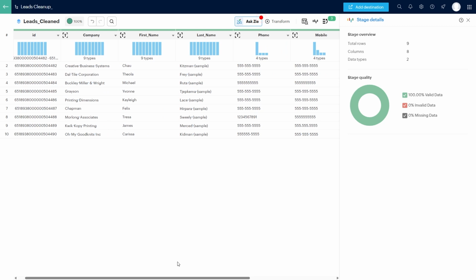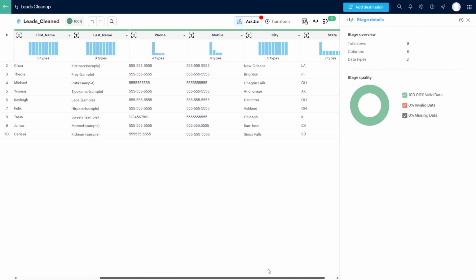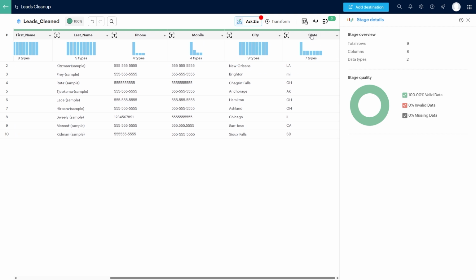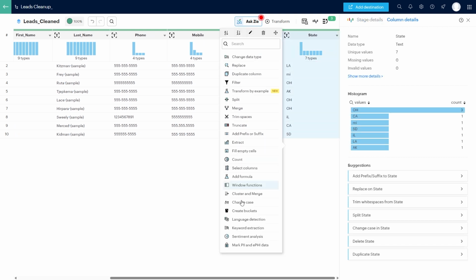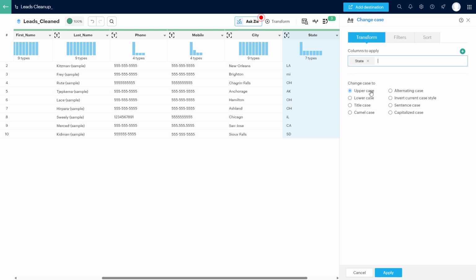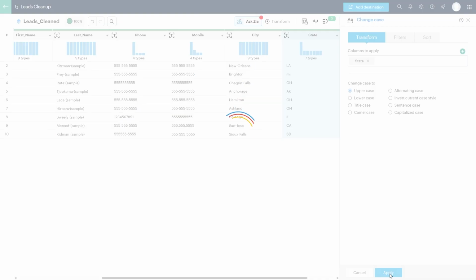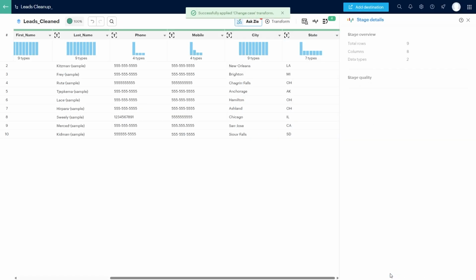So it looks like other than that, we have corrected our city and our names and our company names to be title case. So now that we've corrected that, we want to select our state column and change case to uppercase. We want this to be our uppercase abbreviation. So we'll click Apply. Okay, so we've successfully changed our text values.